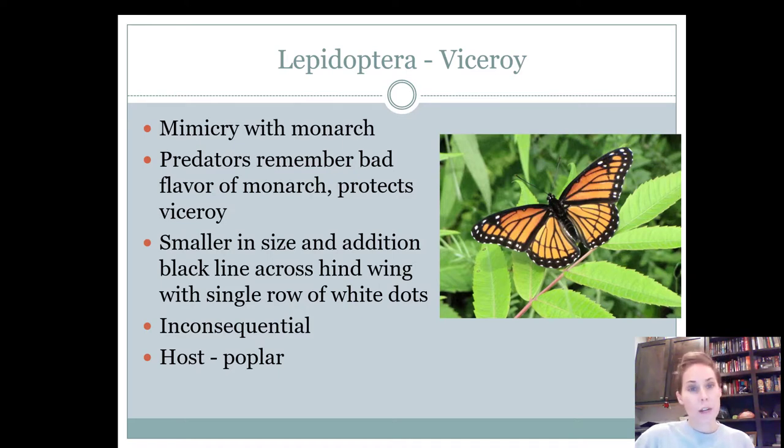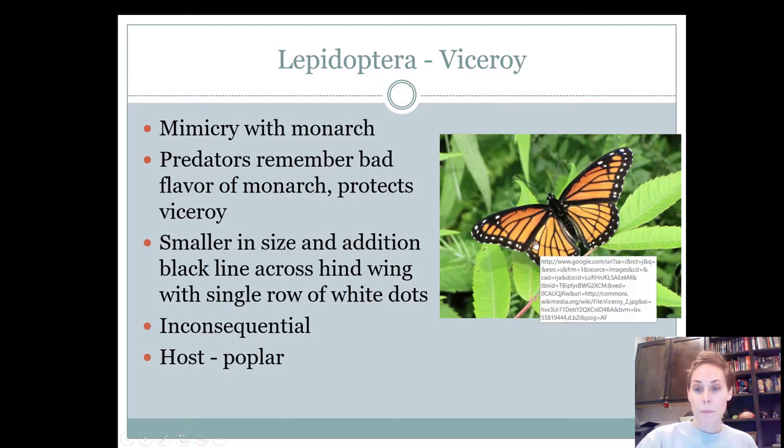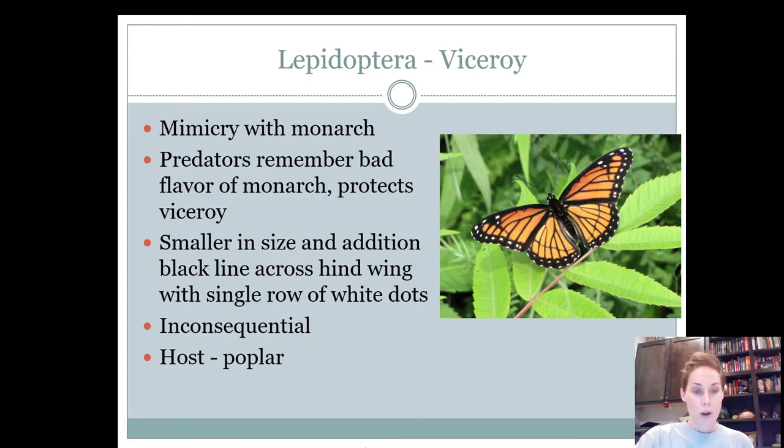And then finally, we have our viceroy. The viceroy mimics the monarch butterfly. It's a mimicry because predators remember the monarch tastes bad, they're going to avoid this guy because it looks close enough as well. The big difference between a monarch and a viceroy is that they have this black line that goes across the body, or across the hind wing. So if you see that, it's a viceroy, it is not a monarch. They are considered inconsequential. The host for these guys are poplar trees, so they're not found on milkweed. That is the last one of our Lepidoptera, which are our butterflies and our moths for the State 4-H contest.